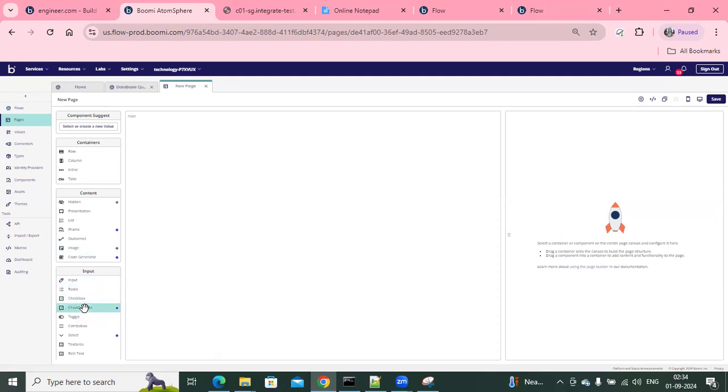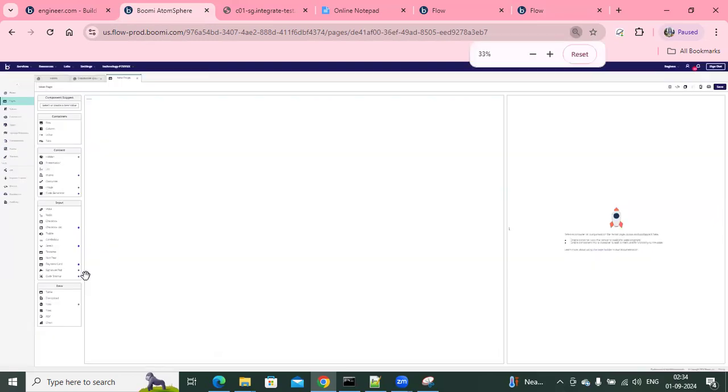But in this case, I don't want to take any inputs. I don't want to do anything here. I want to use the table component, and you minimize here. You can see there is a section called data. So in this data you can see a table component here.